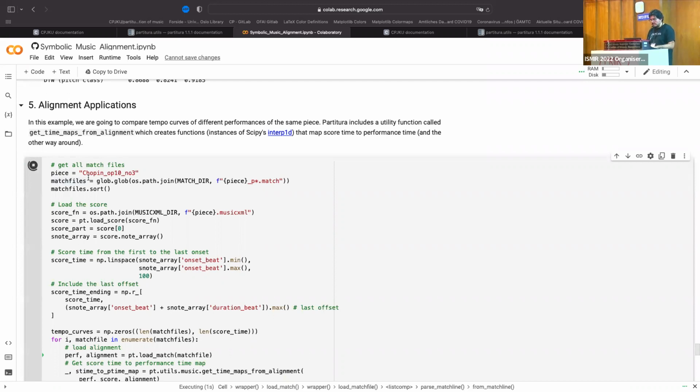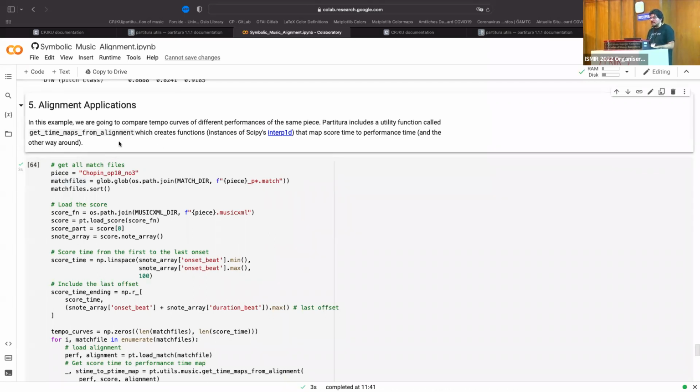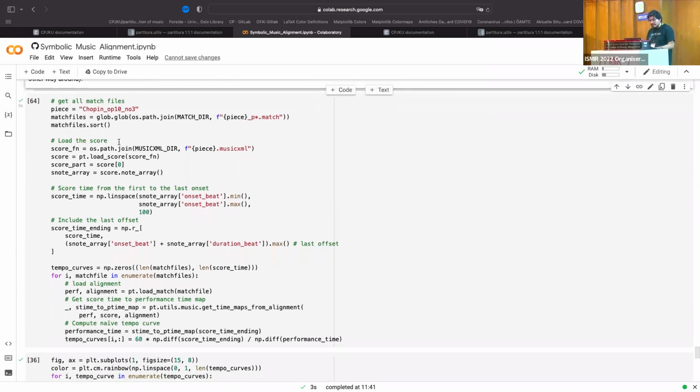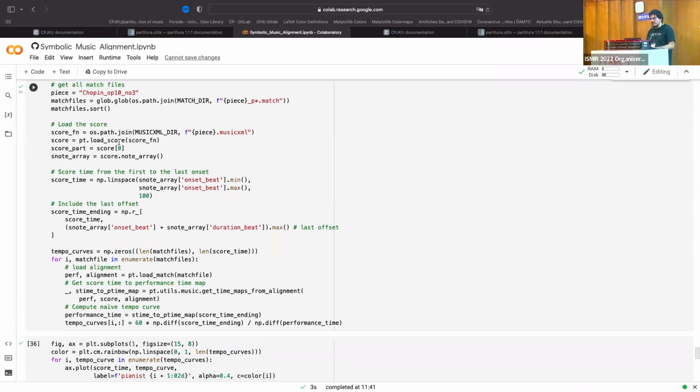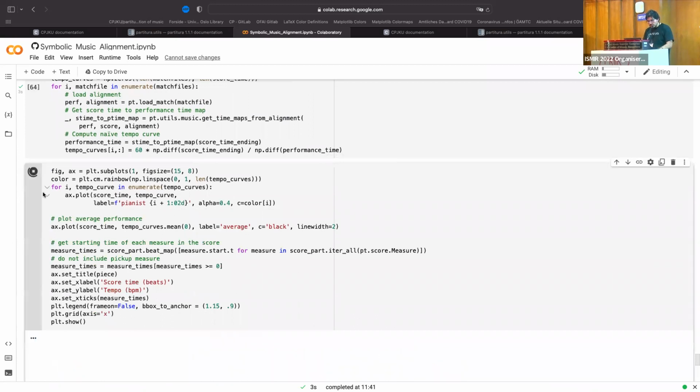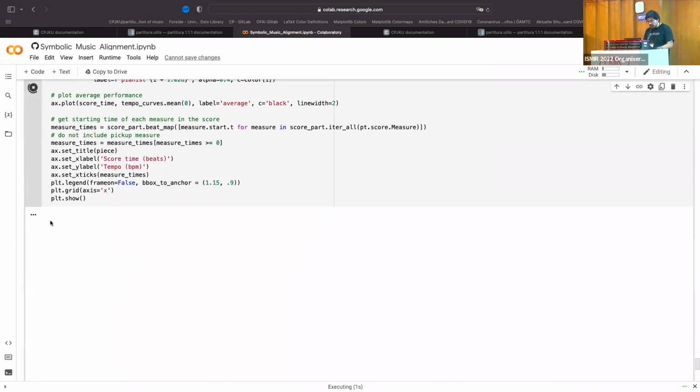We have a utility called get time maps from alignment, which will compute maps that map score time to performance time in the score and the performance, given the alignment. And we can use this to compute tempo curves, by just comparing the time that a beat takes in the performance and what a beat takes in the score. And we can compare with these nice plots.